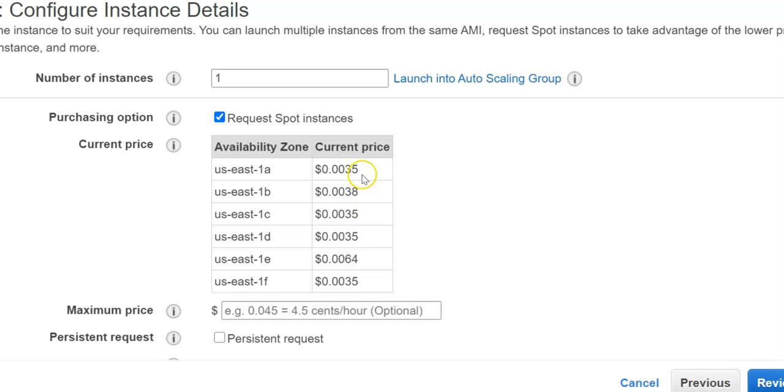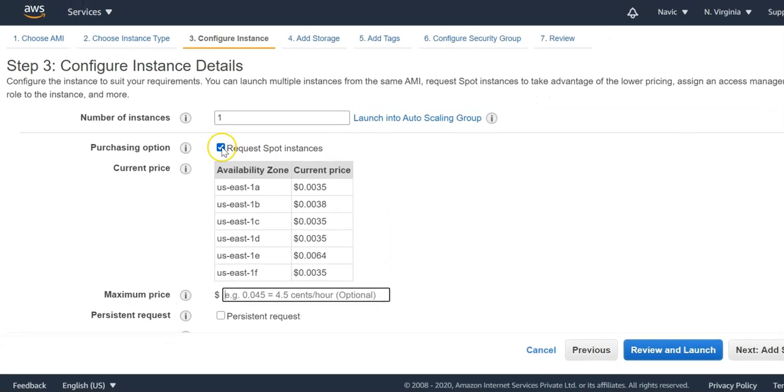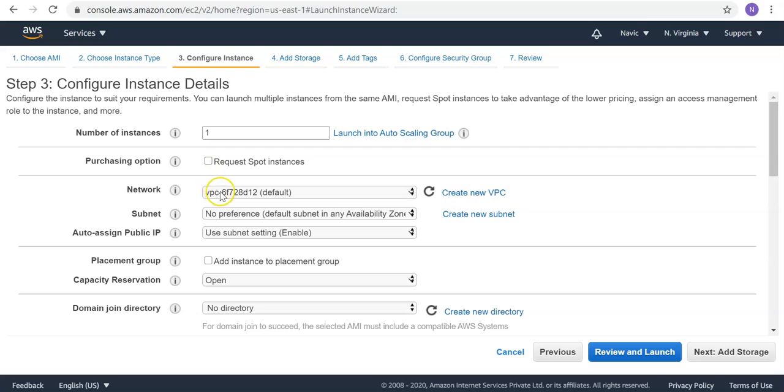The current bidding price is 35. If you choose below this price, you will not get a server. But if you bid at this price or more, you have to fill the price here. For example, you can fill 0.0035 or 0.0038. If you fill this price and the server is available, it will be assigned to you. If not, then it will not be assigned. So things like that. We don't need to bid right now.